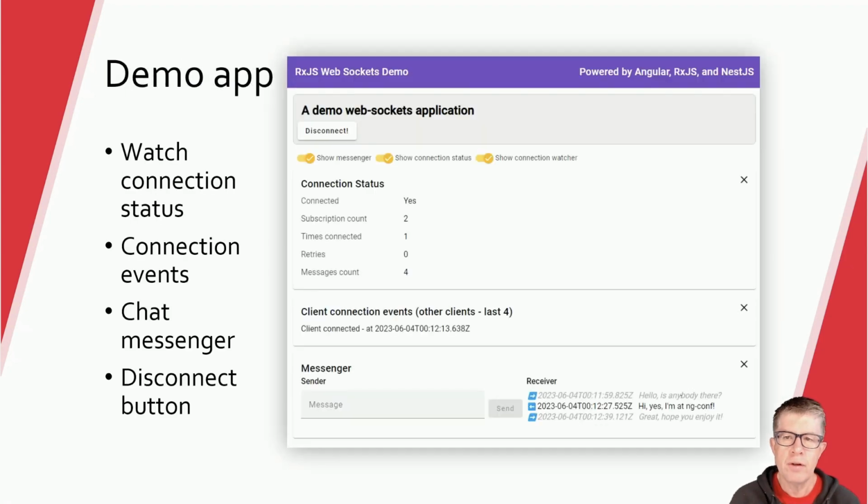So I put together a demo app, and this is just a little Angular app that has various components in it. The main one is a chat messenger, which allows sending messages from multiple connected clients and everybody seeing the messages that get sent. There is a disconnect button there to simulate the socket breaking so that we can see what happens when the connection breaks.